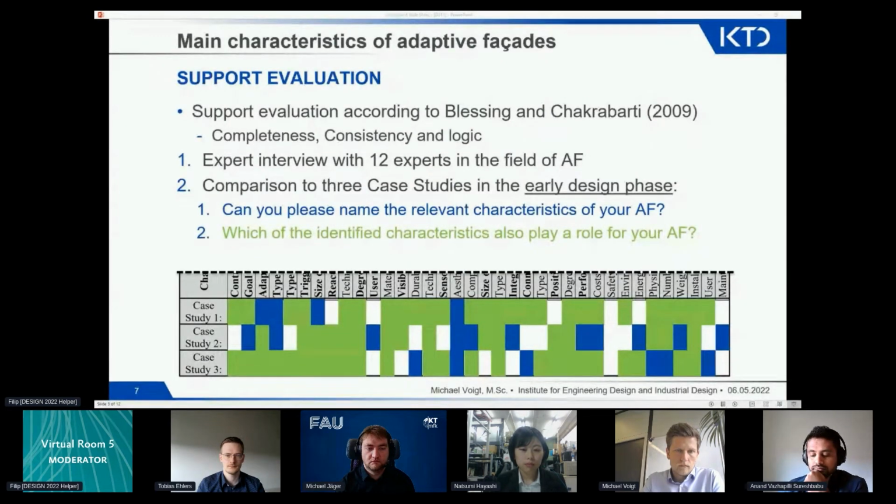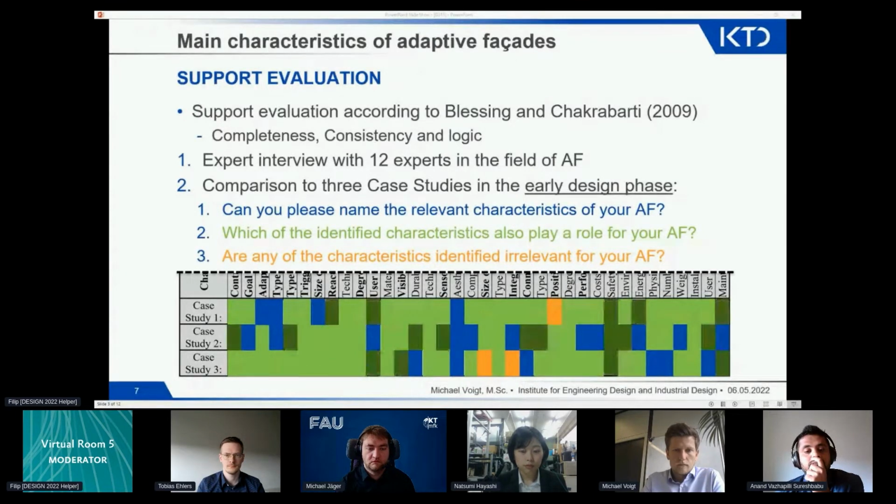And then we also asked whether some of the characteristics are irrelevant for their design, and these are marked in orange. Now what's very interesting at this point is that you can already see the design support that is given just by the list of different main characteristics here, because we can still see some gaps. And these gaps are really characteristics that are important for their project, but weren't considered till that moment. So they weren't aware that this is a point they have to look at too.